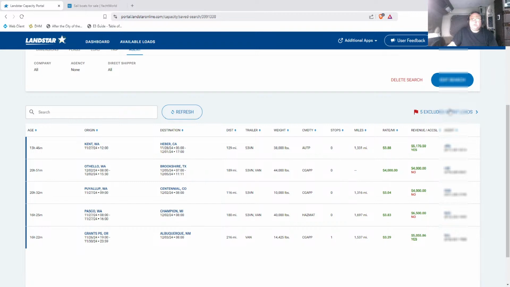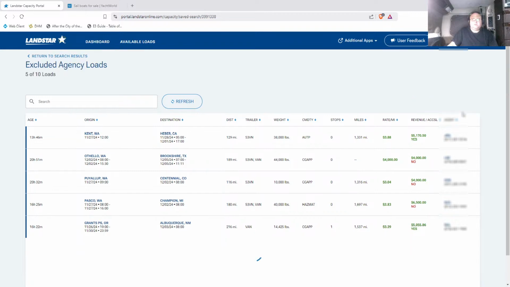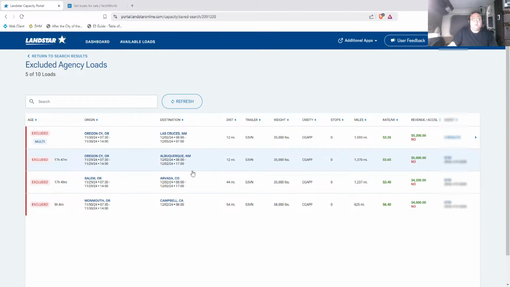And now it's doing excluded agents loads. So these are the agents that I have excluded. STW. Why do I have this agent excluded? Well, let's look at the loads. You see here, there are no extra stops on the loads. And it's paying $3.26 a mile, $3.65, $3.40, $6.40. These are paying really good rate per mile.